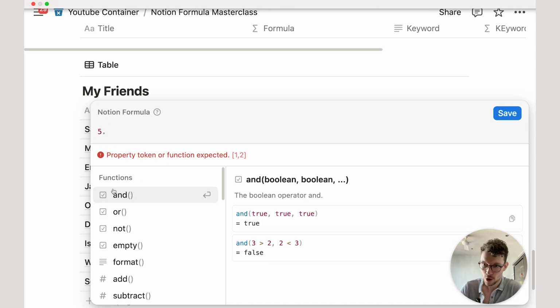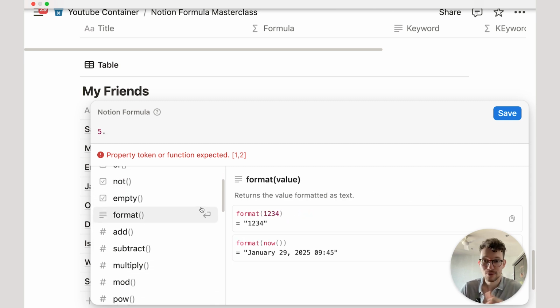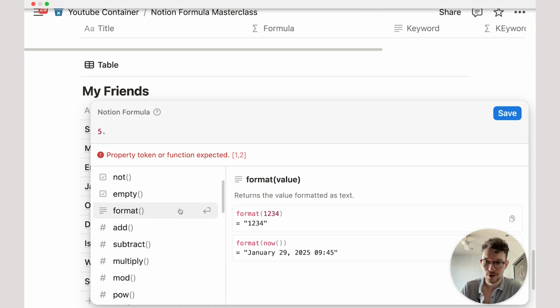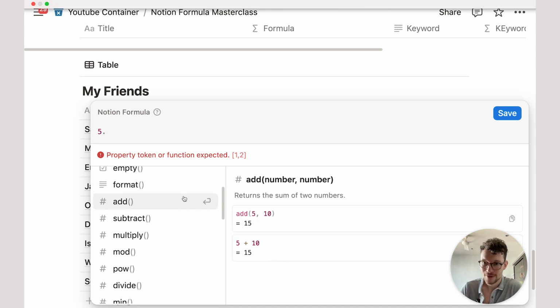We have, of course, always our logic operators. So and, or, not, and empty. We can call this anything. We can use format to tie it to a string. And we have a bunch now of the actual math operators. So we have add, subtract, multiply, and then down here divide, which are just the full expression rather than the symbol.